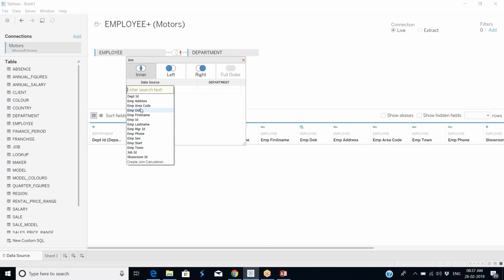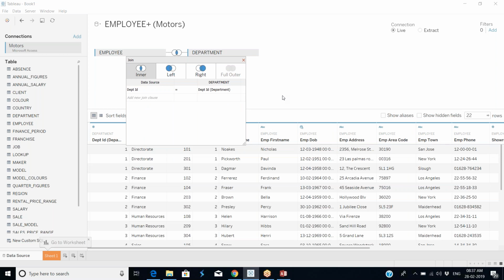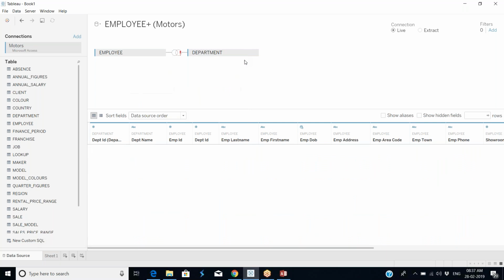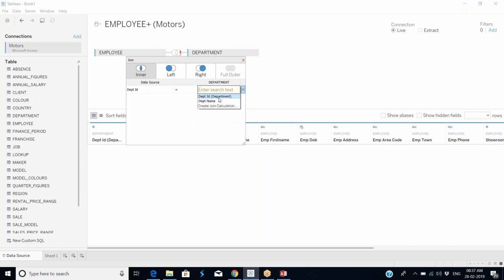We have a common column in the employee table and the department table, which is the department ID. You can join with the department table using the department ID. This is how we can join the tables with each other. If you don't want to join, just remove the join. This is how we can remove the join if you are not interested in making any join between the tables. Or else you just add a new join, go to the department ID. Here also you can choose the department ID. Click OK.